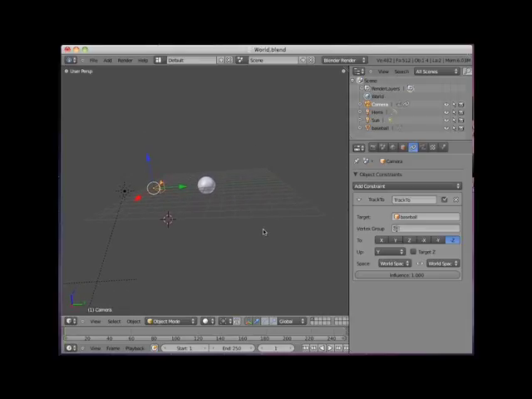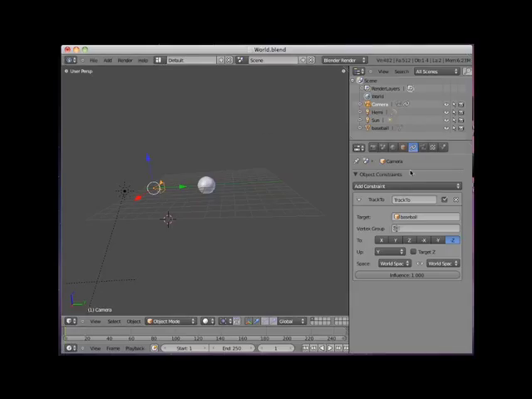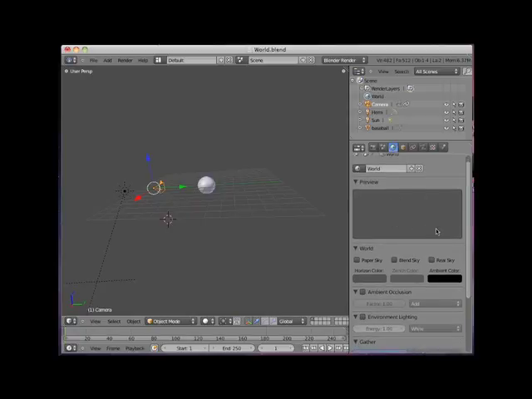I'll render the scene. The render displays the baseball object surrounded by the default Blender background. To edit this background, I'll click on the World icon located in the Properties panel, which displays all of the World controls. By default, the background sky is a dark charcoal color and has three checkbox settings: Paper Sky, Blend Sky, and Real Sky. There are also two associated sky color swatches: Horizon Color and Zenith Color.